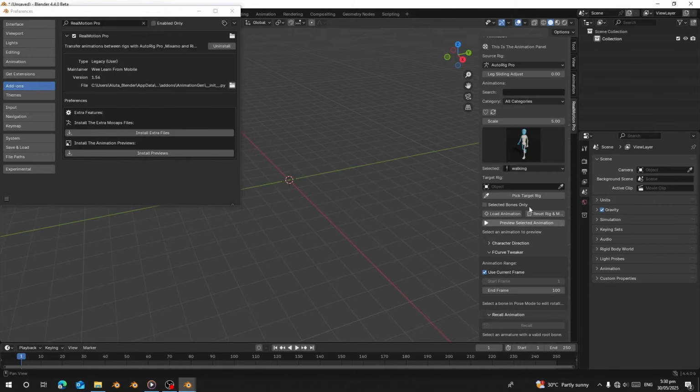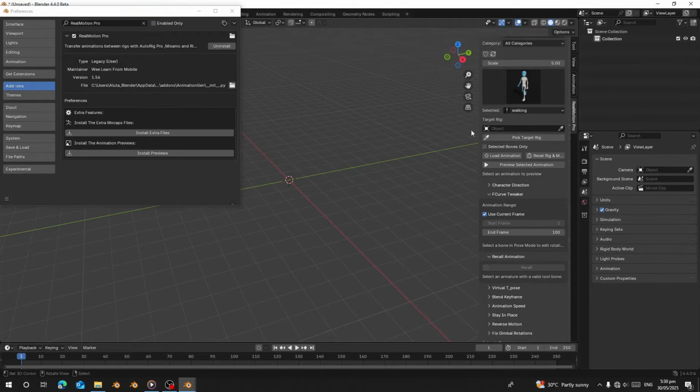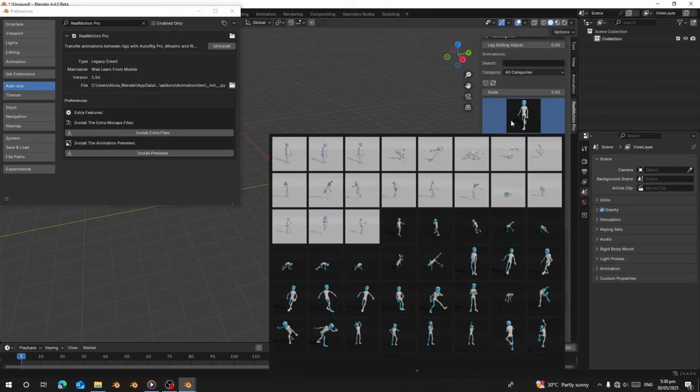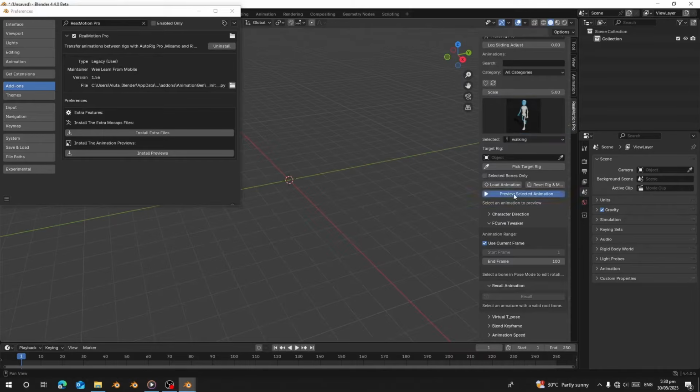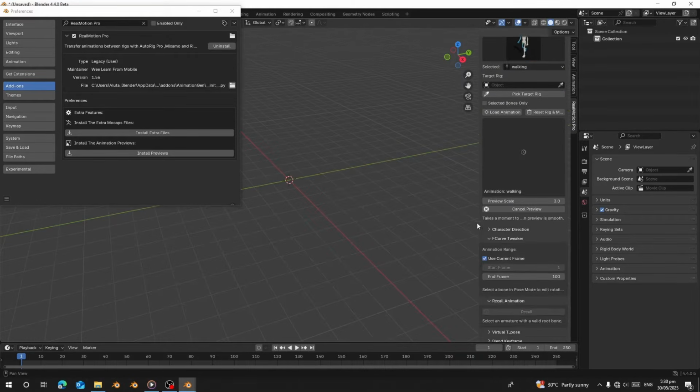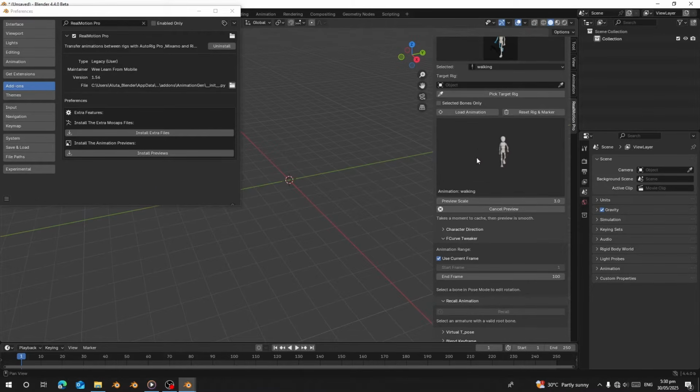So where to get it? After it has been installed, anytime you select any animation from the list and you click on preview, it's going to say this may take some moment to cache, and the preview will be smooth, and you can see after it caches, the animation is going to play smooth.